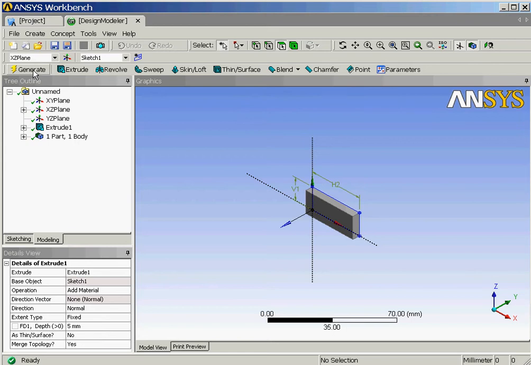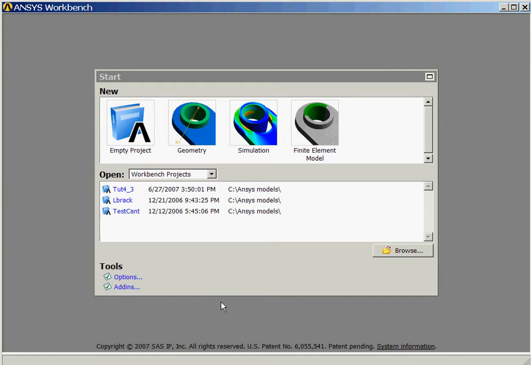In this lesson, we will begin to examine how Design Modeler can be used to create a rectangular solid extrusion. We'll start at the point after the ANSYS Workbench program has been started.